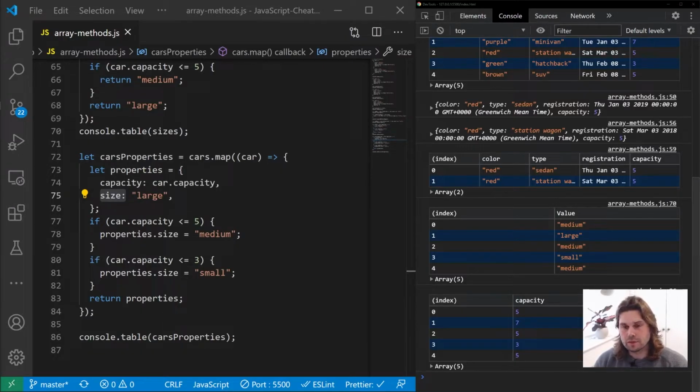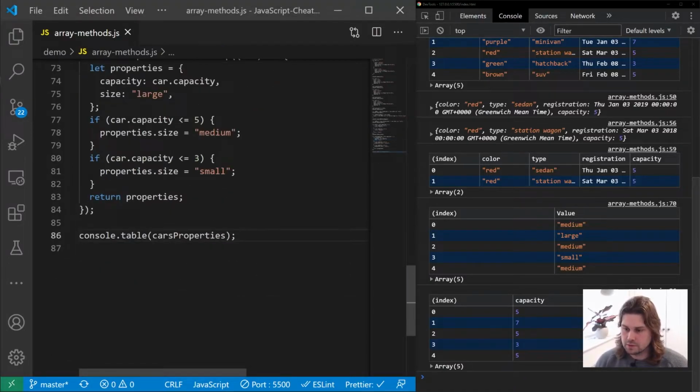Now that we've looked at creating new arrays and new objects based off our current array, we're now going to look at adding a property to each object in our current array. So not creating a new one, but just adding a property to the current array that we have. To do that, we are going to use something called forEach.